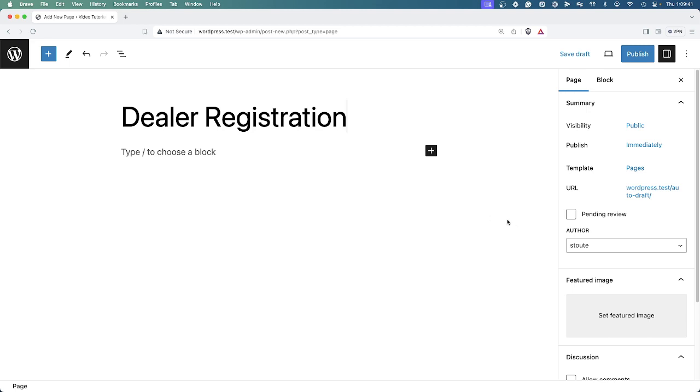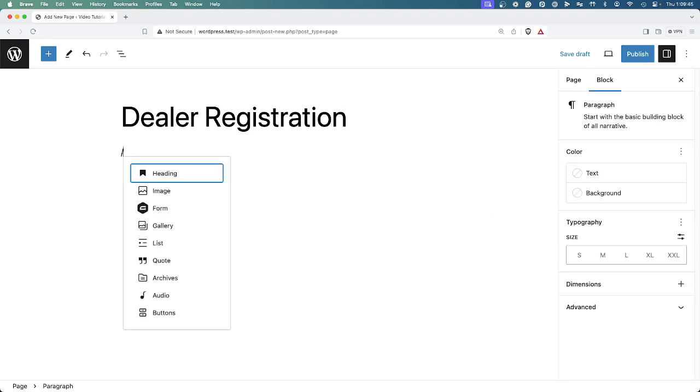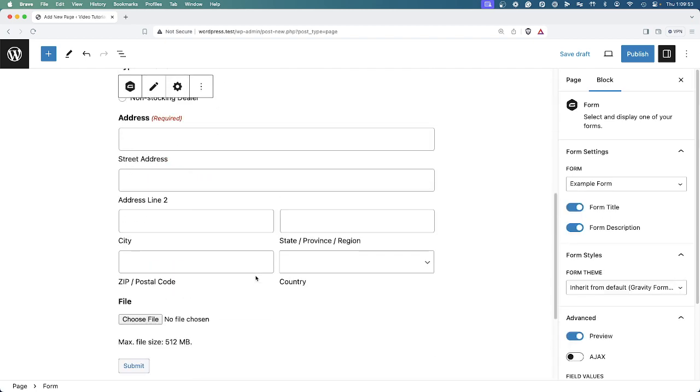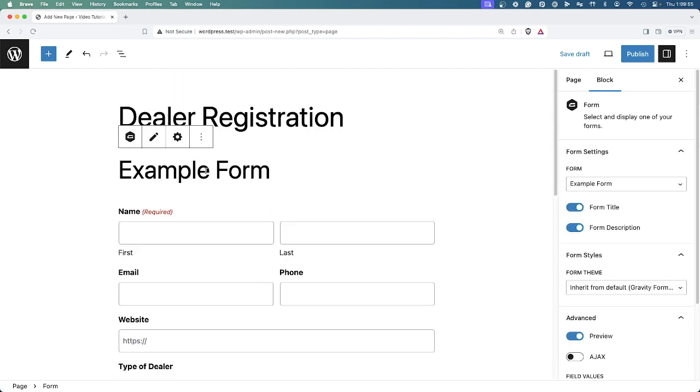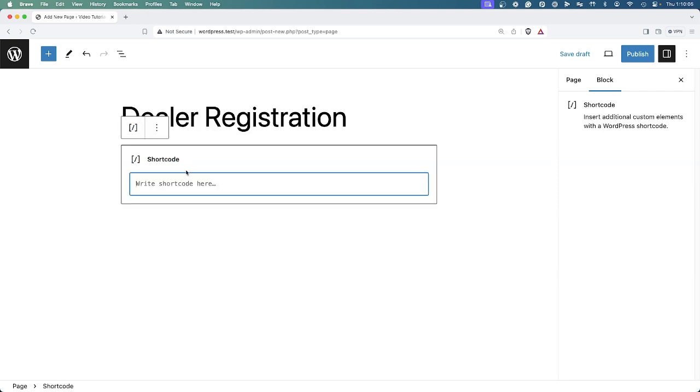All right, dealer registration. So the cool thing with WordPress is they actually have a section here that you can choose your form. Here it is. The problem is I have no way to be able to remove this text off of here without deleting the entire thing. So what we're going to do is use that short code that we used earlier, and we're going to paste it in here.